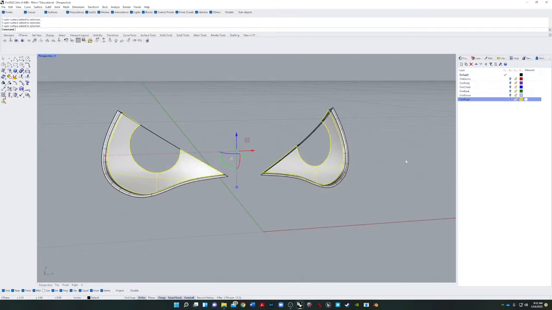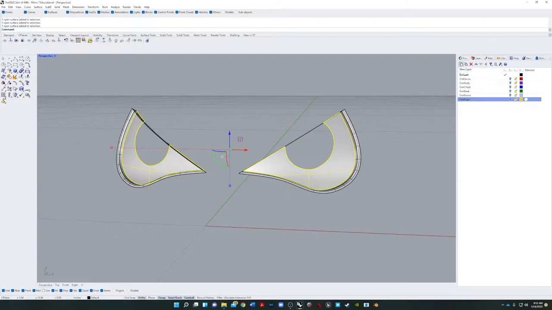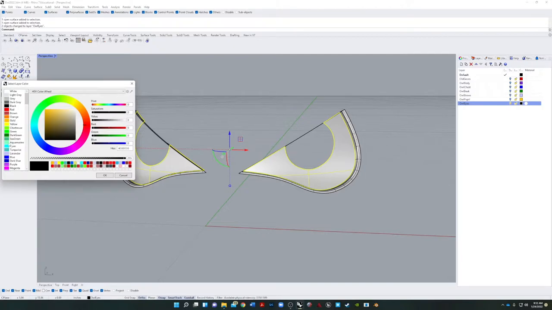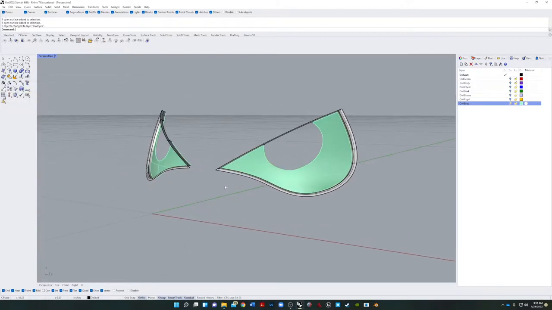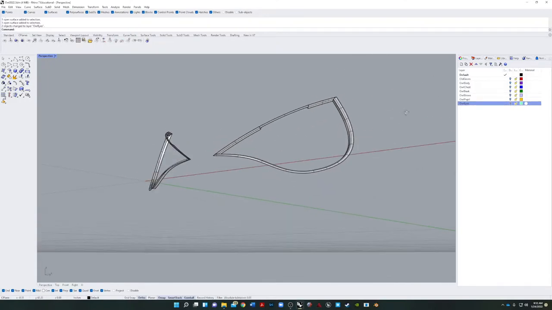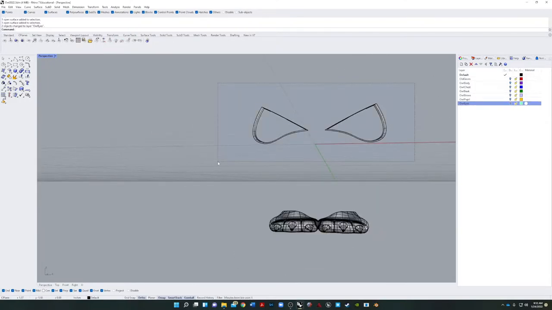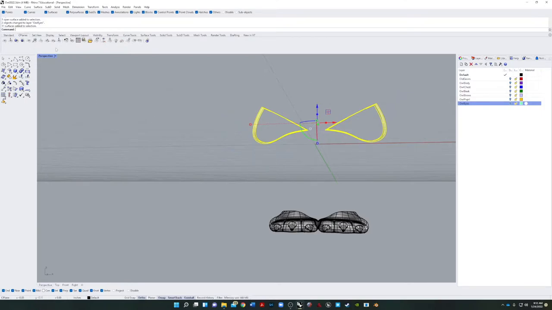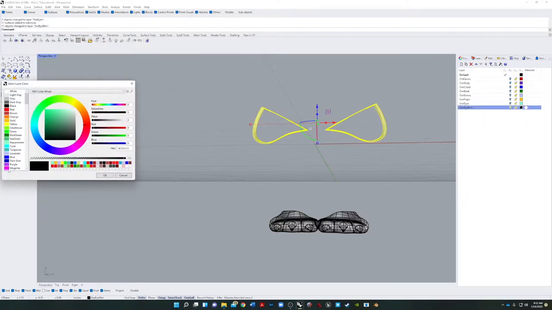So I'm going to make this part right here, new layer, owl eye, change object layer, click here. Ooh, aquamarine. Okay, turn that off. And then this portion, I'm going to put on another layer, why not? Call it iRim. Magenta.